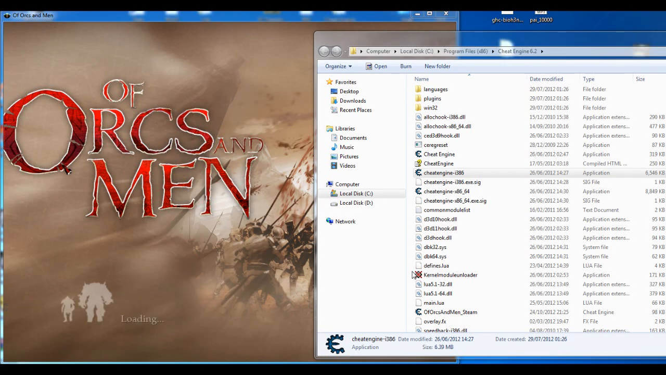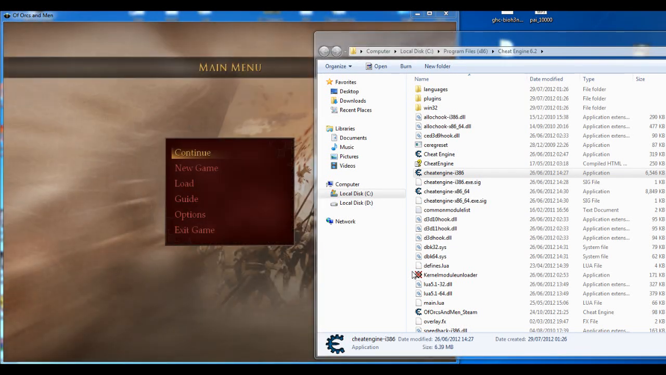Okay, so to hack experience, you will need two things. One of them is Cheat Engine, and the second one is a cheat table. You can download all of this in the video description. There are links, just download them.